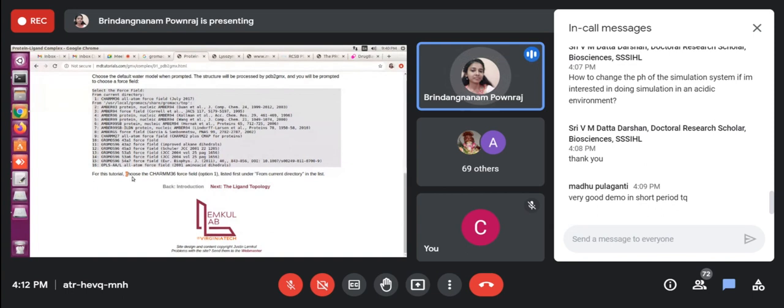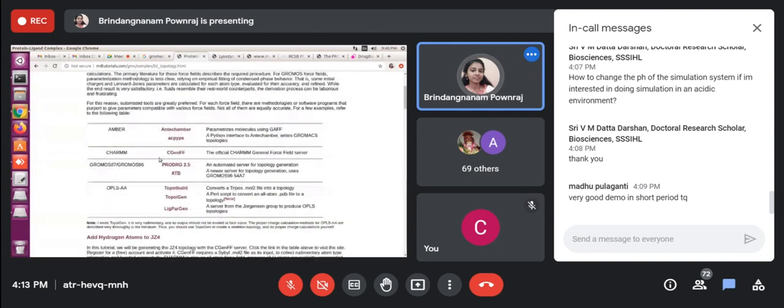So in our lab, what we basically follow for protein-ligand complexes is this one only, GROMACS, this one, 54A7 force field. Then we have to generate the ITP file, and these are the different tools to generate it. Amber is there, CHARMM is there, CGenFF is there, and most of the time we are using PRODRG for this force field.